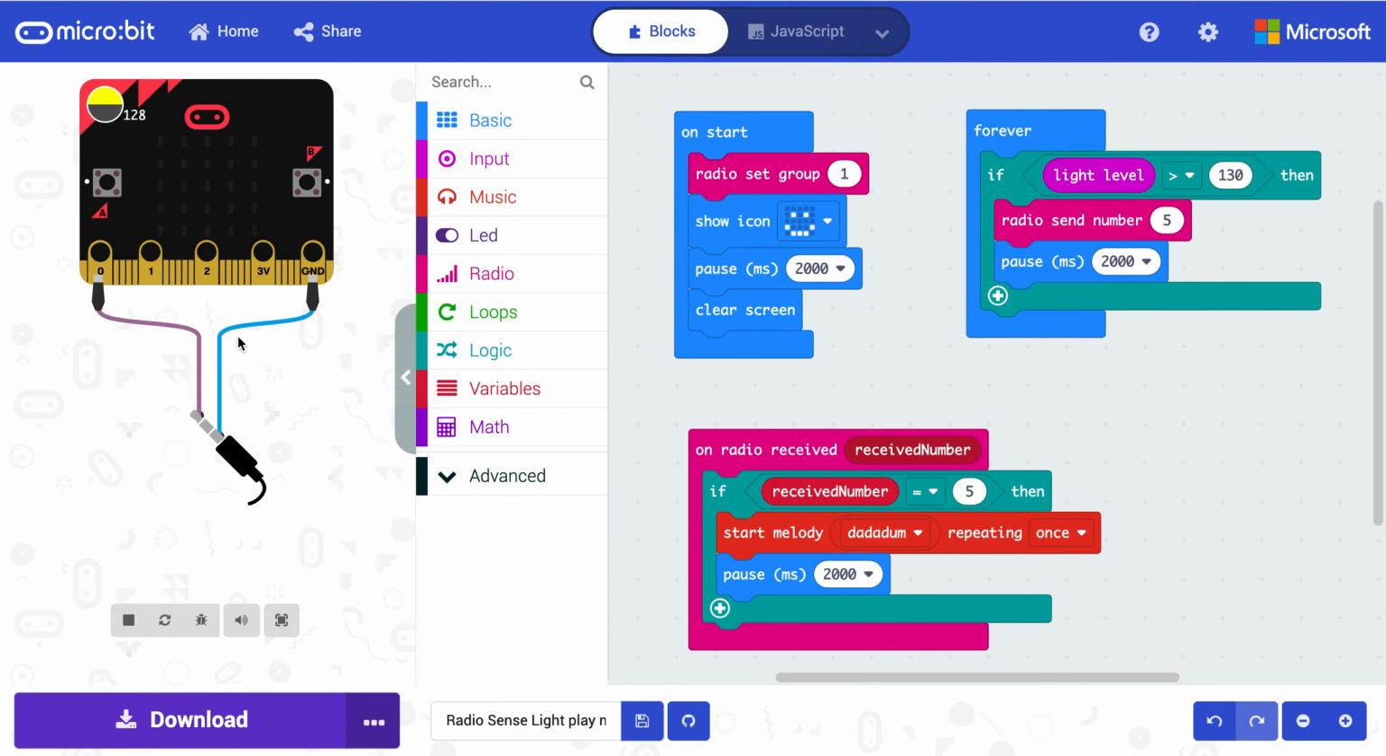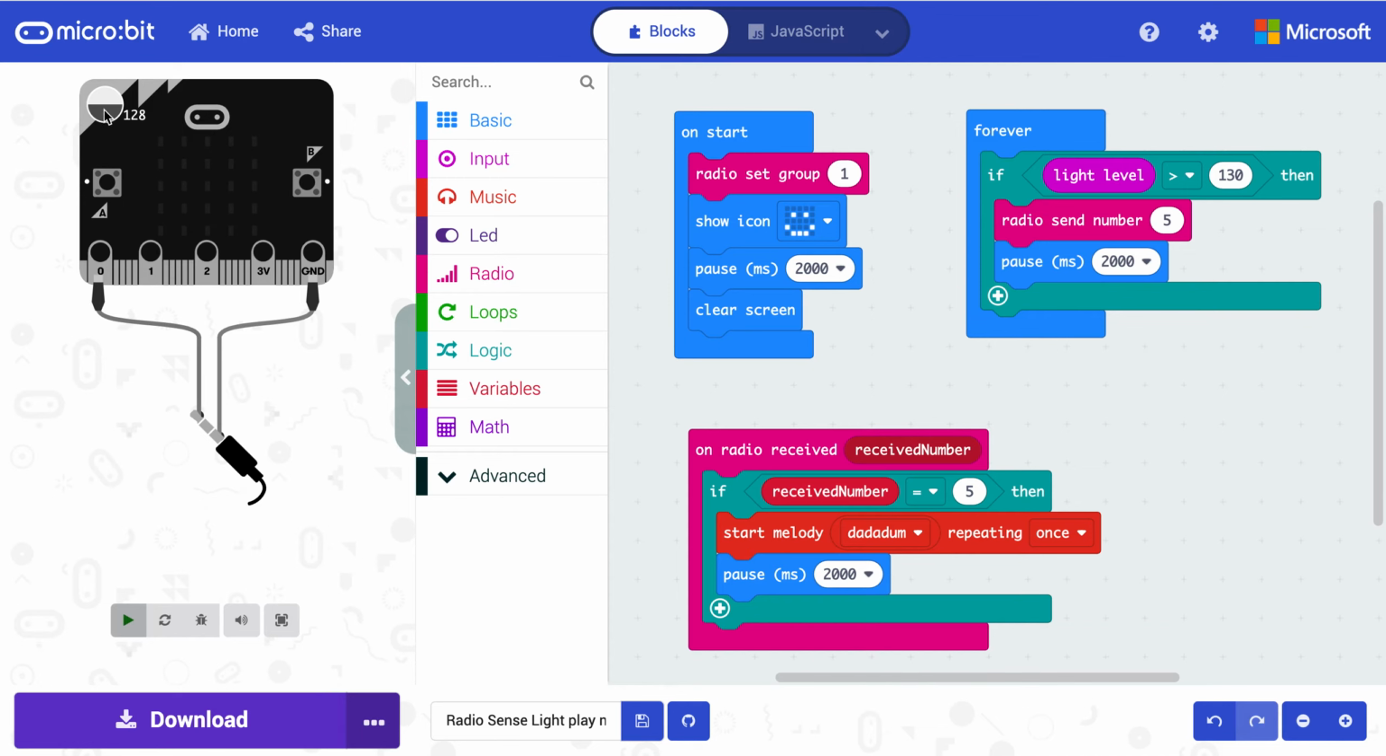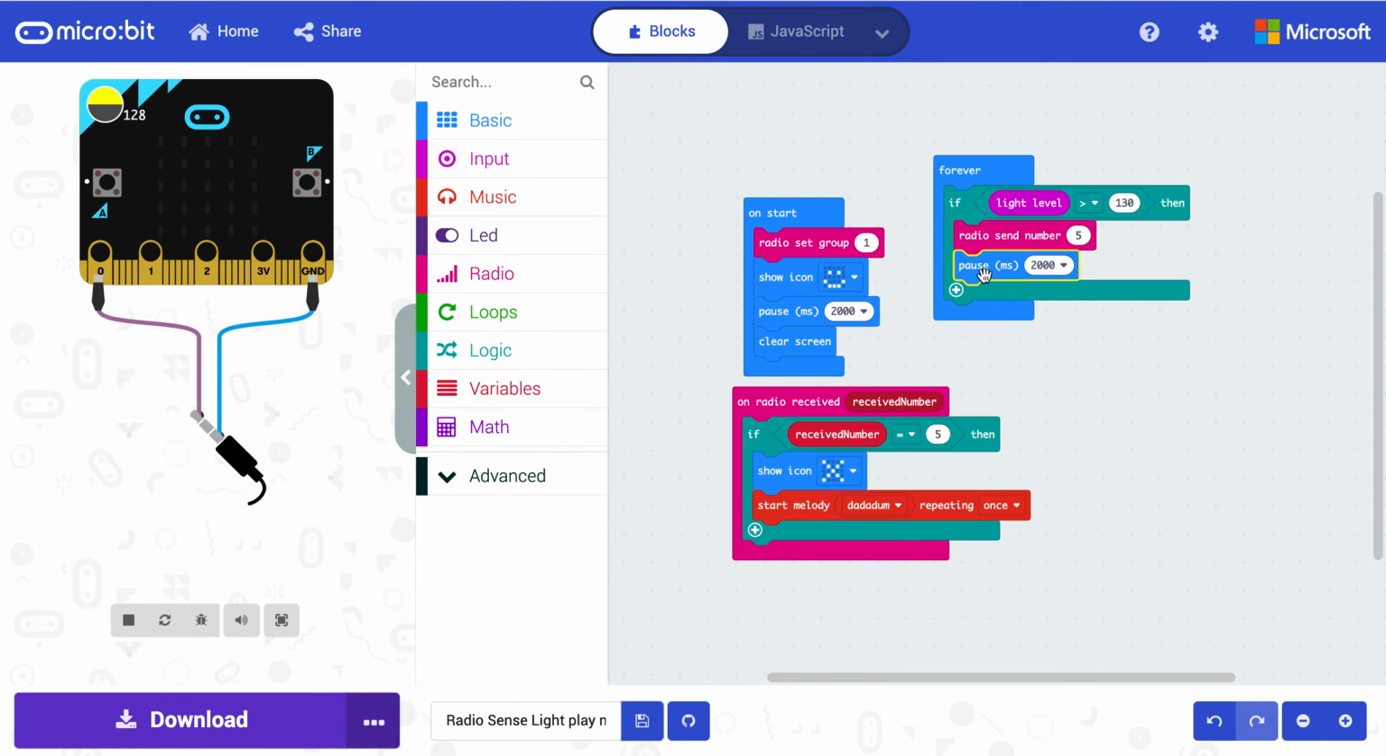And then, again, we don't have to clear the screen on this one. So you'll notice this is showing up, radio received. Here we go. So we stop. Is it able to play? Set radio group to 1. Okay, let's pause this for a second. Actually, sorry. Let's move the light level up a bit. So we know the radio signal got sent. We will send number on receive number. If it's equal to 5, then start melody. Okay. Sorry guys, I had trouble there.